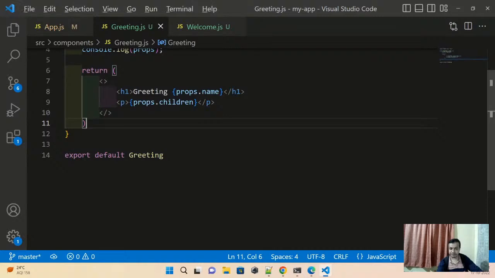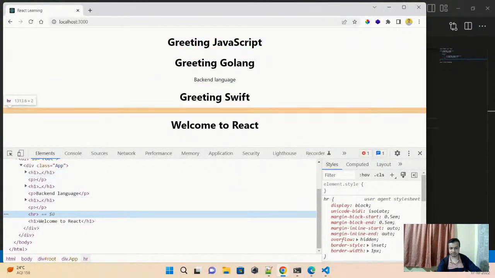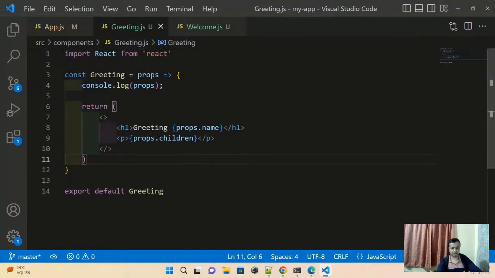But if I give a div here, there is no issue. See why there is no issue? I'm opening this, inspecting here. The H1 is coming. Okay, so there will be no issue here. So that is there, and then we're done with the greetings.